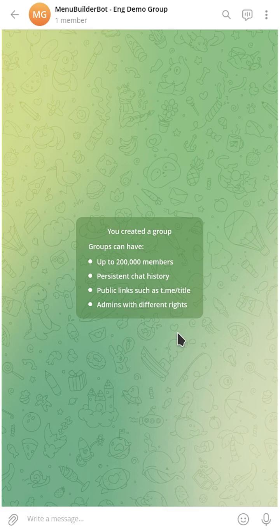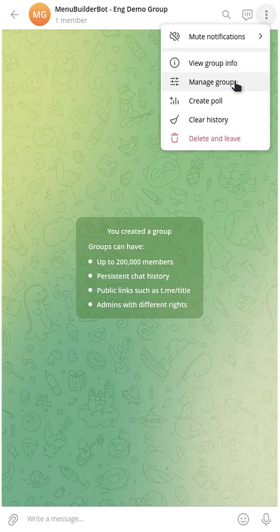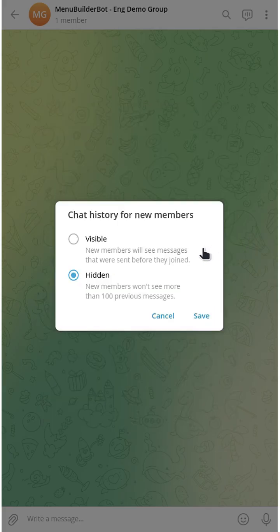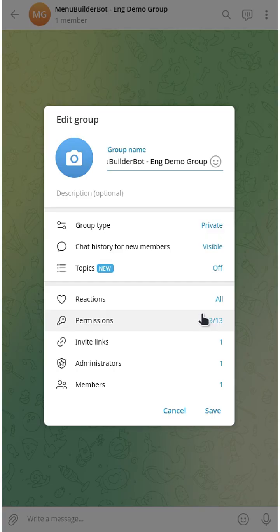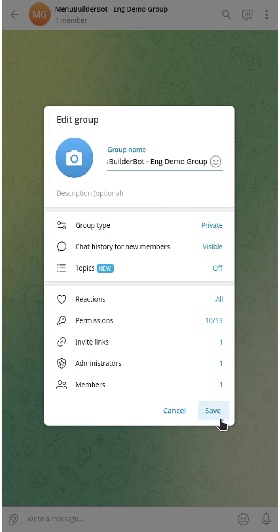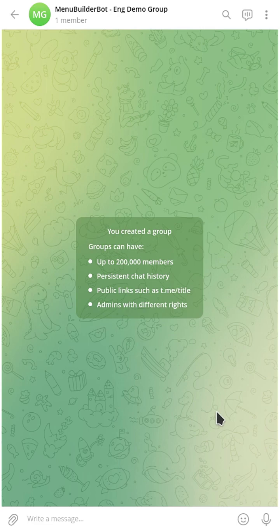this ID. So first thing we do is we go into Settings, Manage Group, and change the history for the new members. We make it visible. After that, we have to remove some unnecessary permissions. Saving. Now our group has become a supergroup.